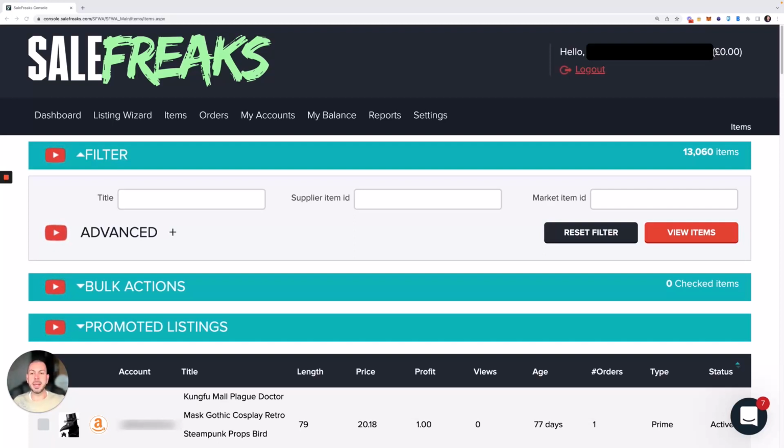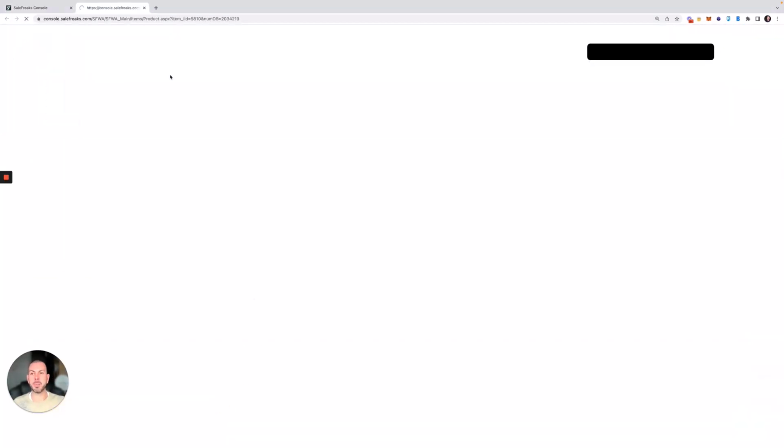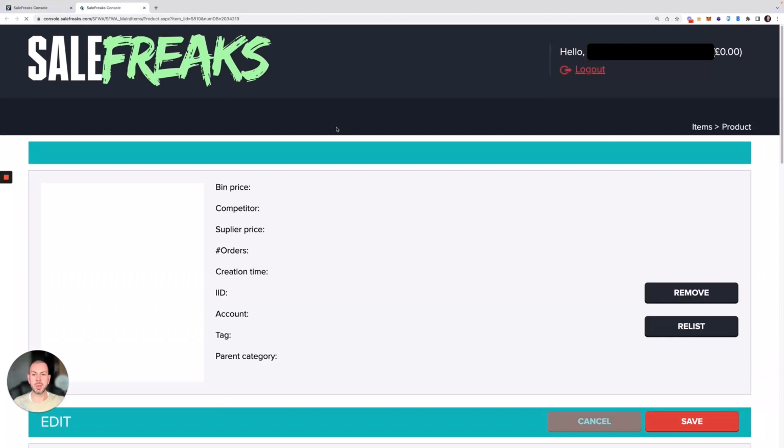So what we need to do is go into items, and click on view items over on the right hand side here, the red button, which will load up all the items in our Salefreaks account. And then when we choose the item that we want to edit or optimize, we just click into the item and it will load up in a secondary tab.